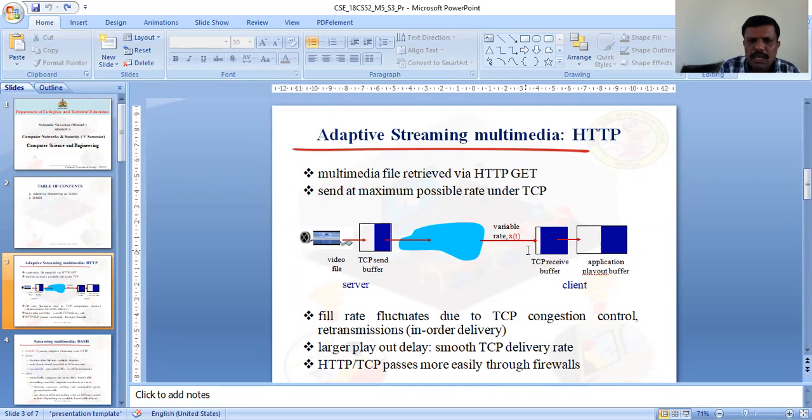Then there is retransmission. Suppose a packet, say packet number three, has not arrived, and packet number four has not arrived; the TCP protocol will detect this and the multimedia or streaming server retransmits the same packet again. So in-order delivery of the packets occurs. Suppose there is a larger playout delay, where a packet has not arrived for 2-3 seconds, then larger playout delays occur.